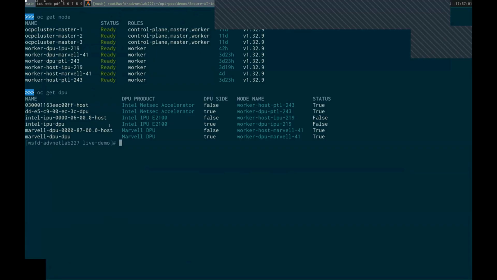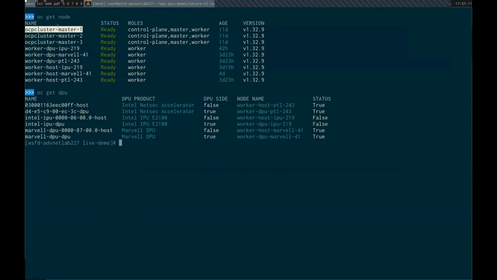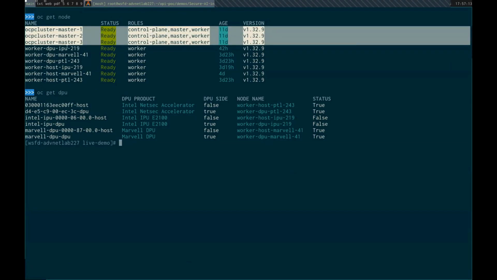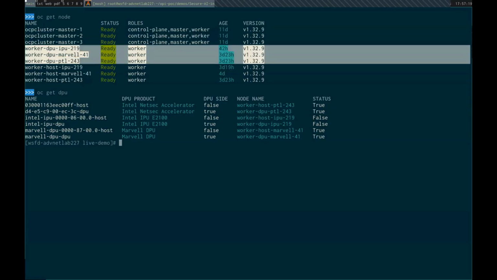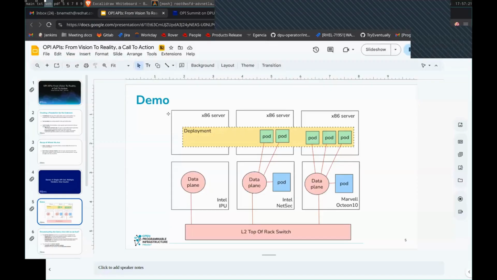At the top, you can see a bunch of nodes, and on the bottom, you can see DPUs. Let me zoom in. At the top, you can see 3 master nodes, just like any other normal cluster. And then you have 3 worker nodes, and inside each of these worker nodes, you can see a DPU, right? If I go back to the diagram, 3 worker nodes, that's what I'm showing here, x86 servers, and then 3 DPUs, okay? And everything is working in one environment.